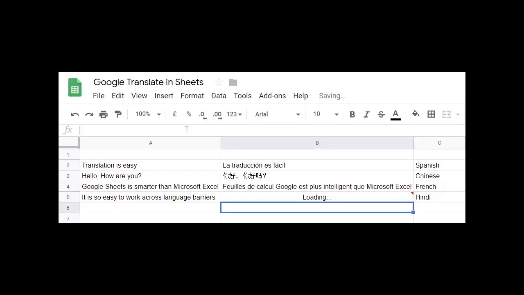So you can see how easy it is to translate text inside Google Sheets and share with colleagues you may have that work elsewhere, and as I said, their English may not be their first language.